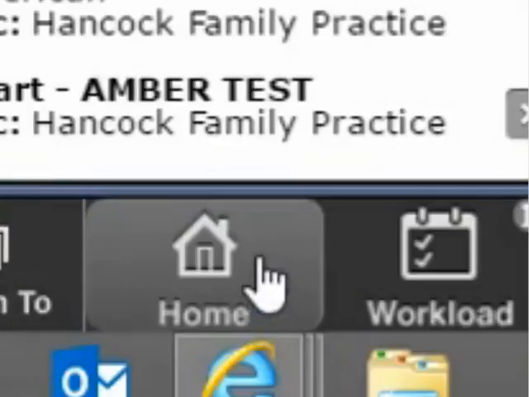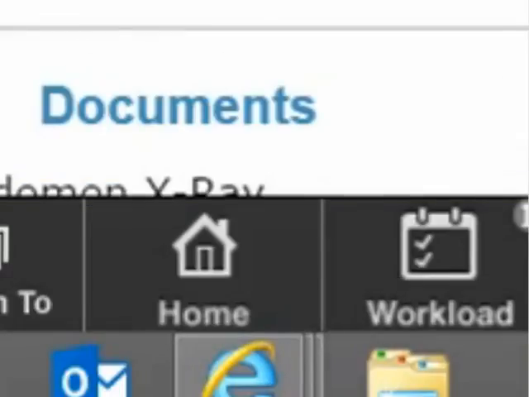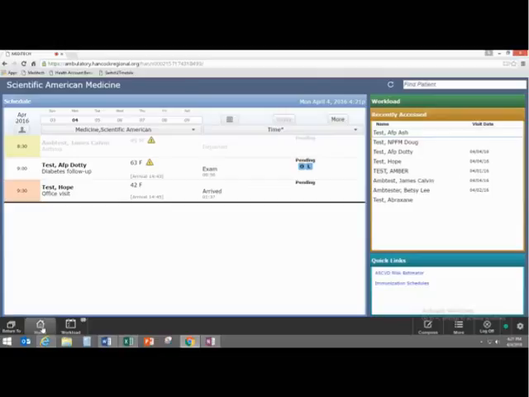The next button here on the right is the home button. So let's say I was in here in Doug's chart, and I wanted to go back to the home screen. I can just click the home button and I'll be right back here again at the home screen. That's nice because you can always then go right back to your schedule to get back where you need to be.